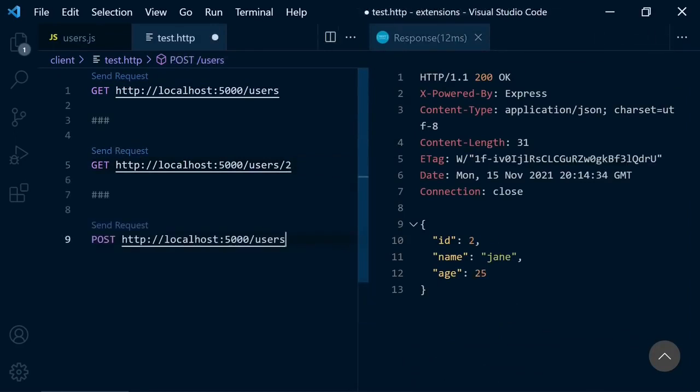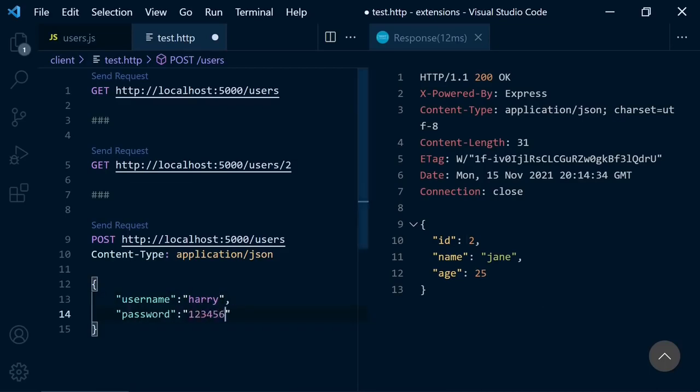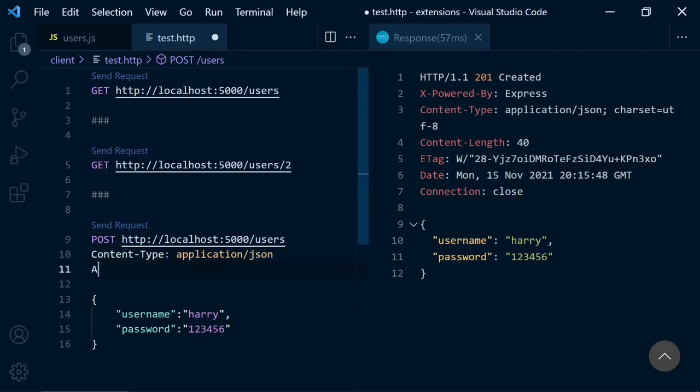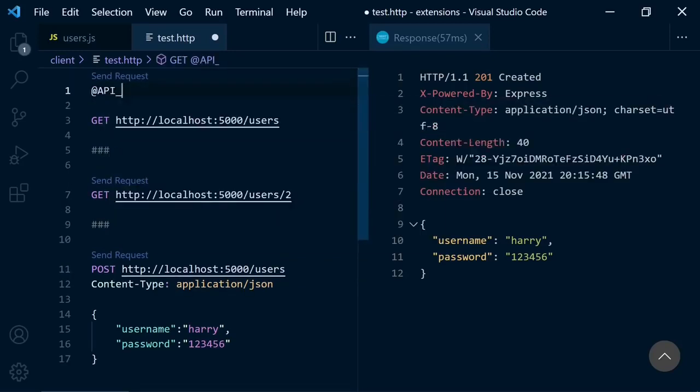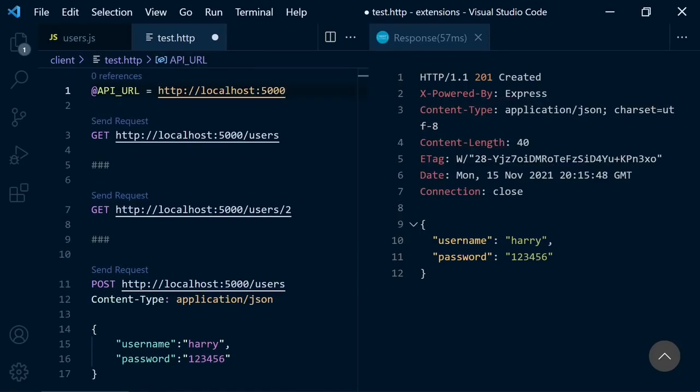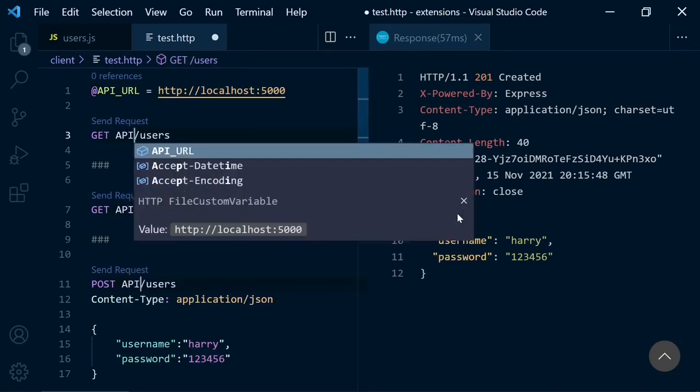And for the post request, you can write here your configuration like content type JSON. It's just like choosing JSON and raw option on Postman. And here you can write your body. I will write my credentials and send request. Also, you can write here any other configurations like authentication token, something like that. If you want to use a shortcut, you can write an API URL variable like that, and you can use it everywhere.